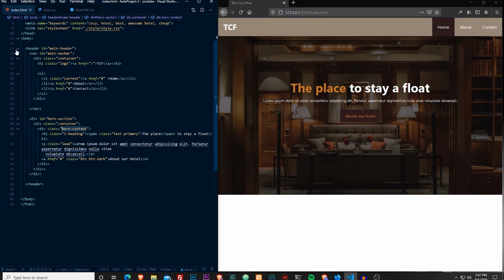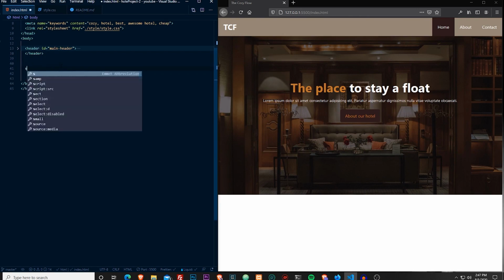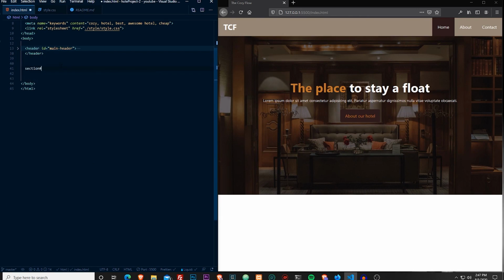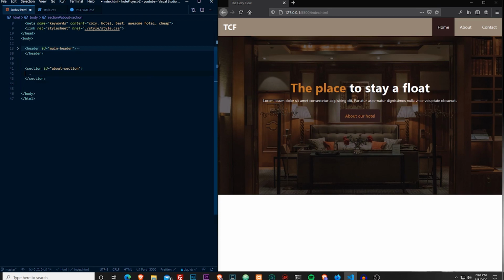Moving along, so I'm just gonna minimize this, and I'm gonna be moving along to our section. So this section is gonna be called our about section. Inside our about section, we're not gonna have a container. Instead, we're gonna have a div with the about section image, which we will put an image.